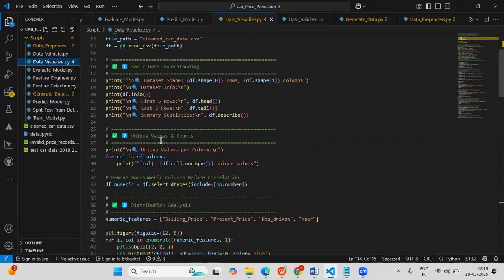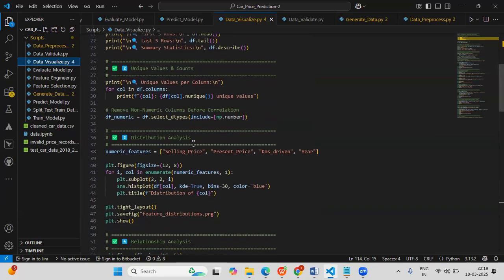Then the second one is unique values and counts. For each column in the data frame's columns, we are going to find the unique values, and we are going to remove any non-numeric columns before correlation. We are selecting that kind of values and storing them in the numeric data frame variable. After that, we are going to see the distribution analysis for the numeric features. These are the numeric features: the selling price, present price, kilometers driven, and year. These are the numeric values.